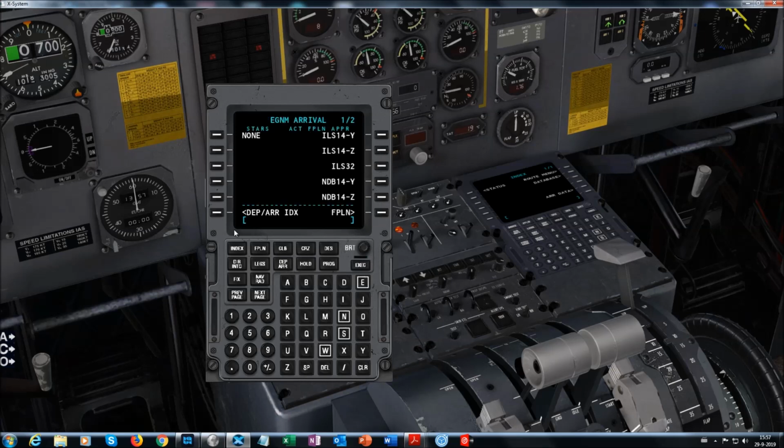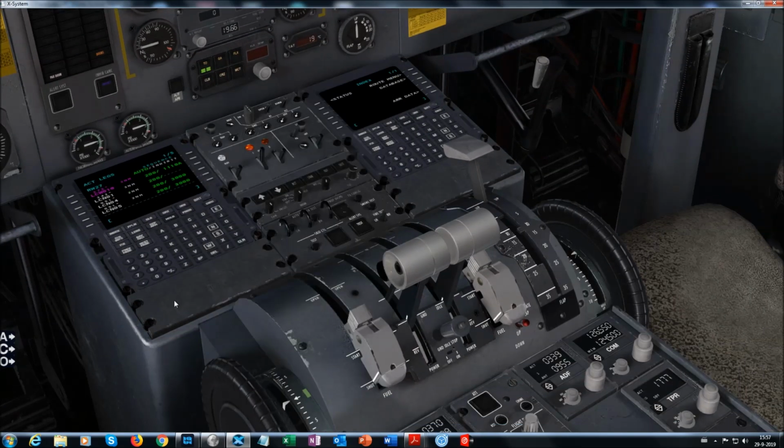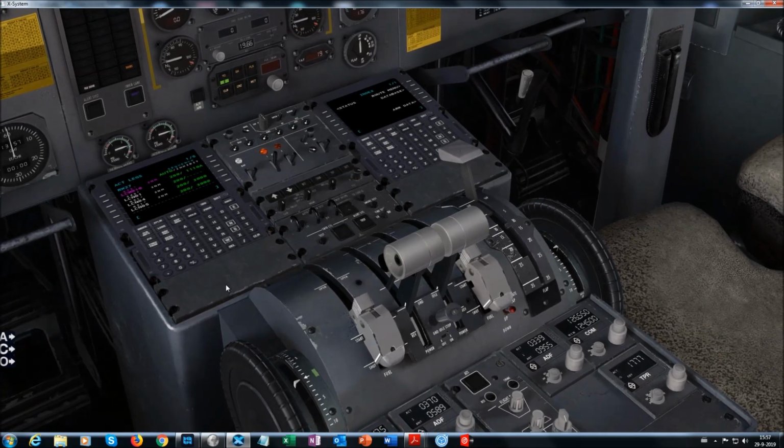Go to the arrivals page. We expect an ILS for runway 32. There's no star, but we will fly the transition over Lima Bravo Alpha, which is Leeds Bradford NDB. So execute and into the flight plan. Let's check the leg page for discontinuities. There is one, so like that. Execute. Alright. And that's basically all that we can do in the flight management system.